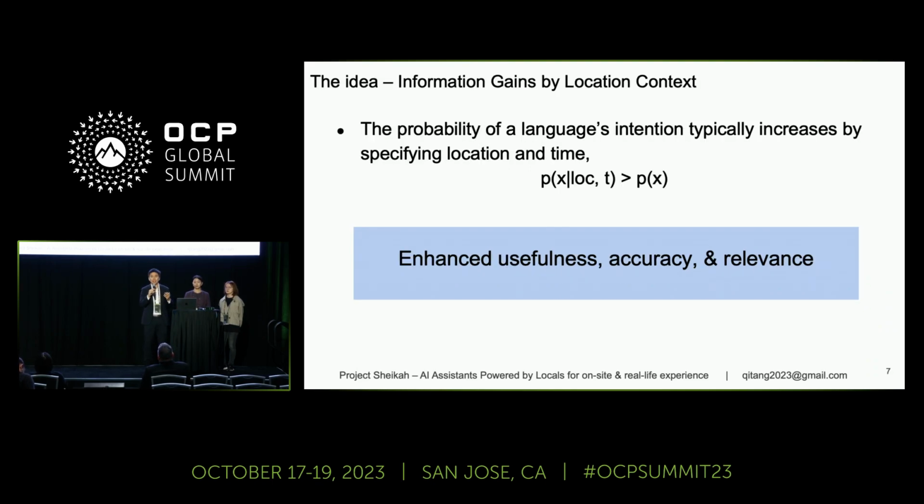The idea behind that is simple and straightforward: language has a positive correlation with location and time. Like I said, here today I'm pitching about open AI related applications. The likelihood that the language I'm using increases by giving a little more context, like I'm here and right now. That improves the usefulness, accuracy, and relevance of the chat.